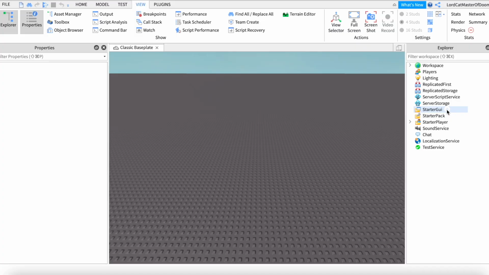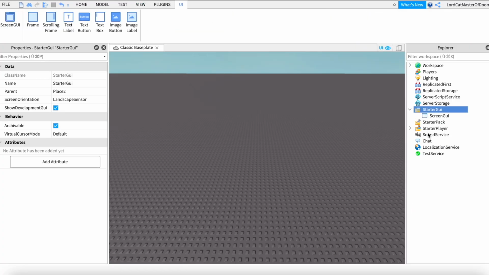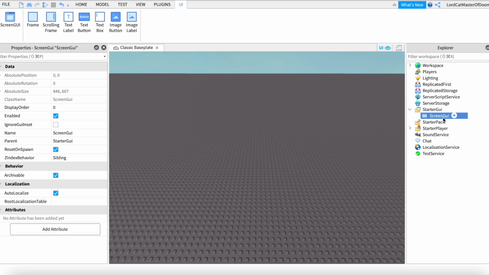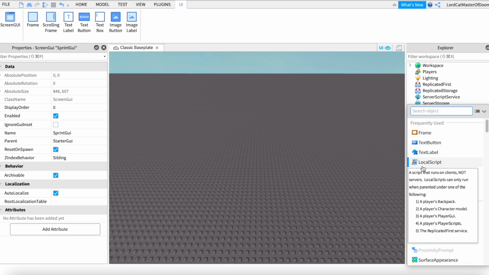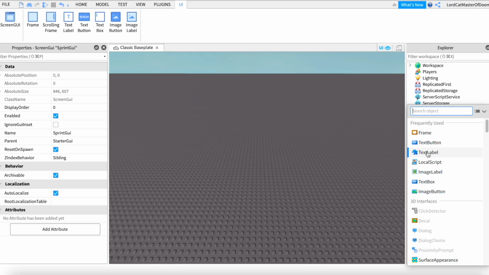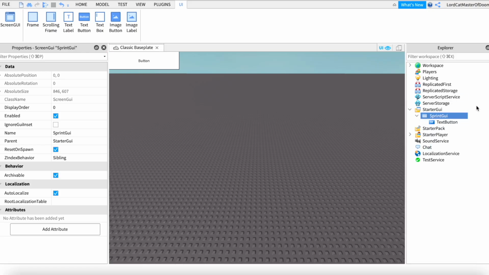But for now, we'll just start this video off by inserting a screen GUI. We can name this screen GUI sprint GUI. That'll work. We can add a text button. You could add an image button if you had an image of some guy running or some symbol it's a sprint button, right, maybe a shoe with wings on it. I don't know what you want to do. Just something creative, maybe that'll catch the player's eye, make them enjoy the game a bit more. Theoretically, I don't know. So we'll add a text button in there.